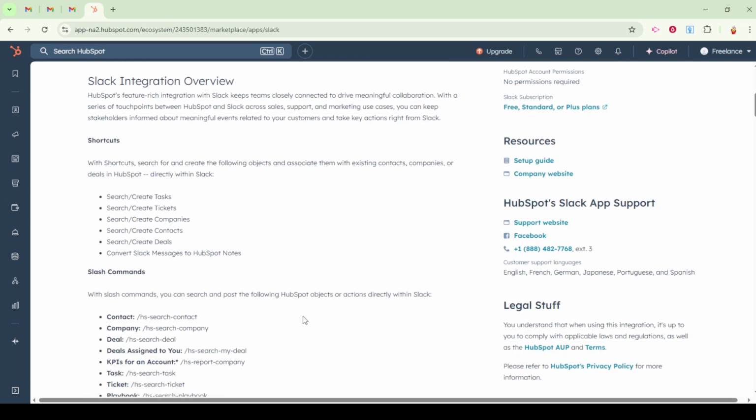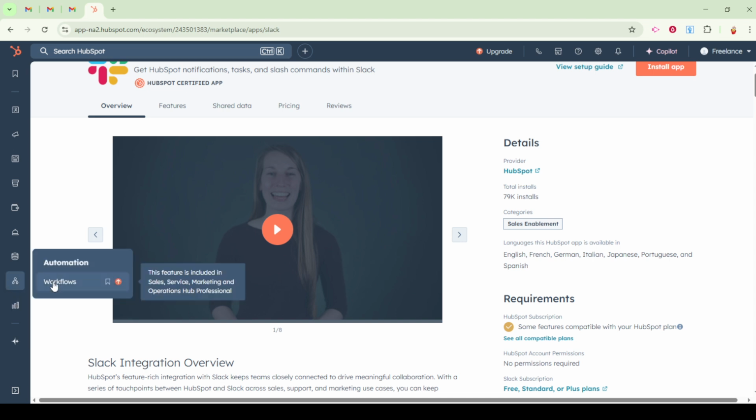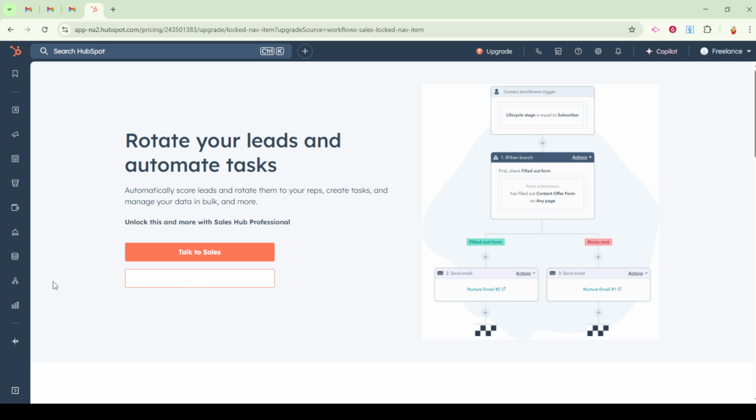Now, let's move on to setting up workflows, which is where the real magic happens. Navigate to the automation section in HubSpot and then click on Workflows. If you've already got an existing workflow you'd like to edit, feel free to select it. Otherwise, create a brand new workflow. Think about what kind of trigger you want to use, such as when a contact submits a form or when a meeting is logged. Triggers are what will activate your workflow, so choose one that suits your needs.